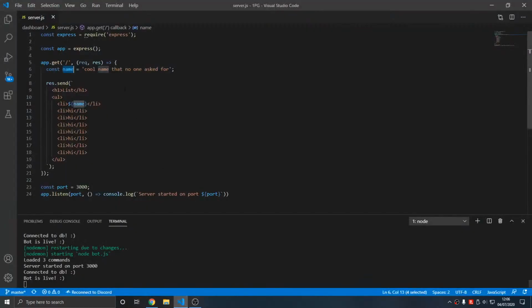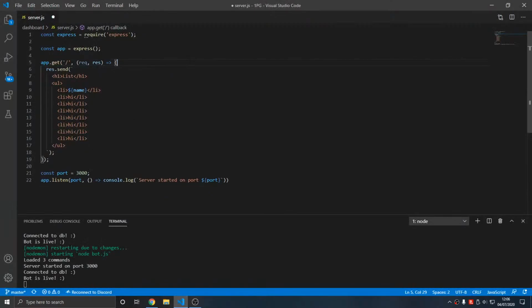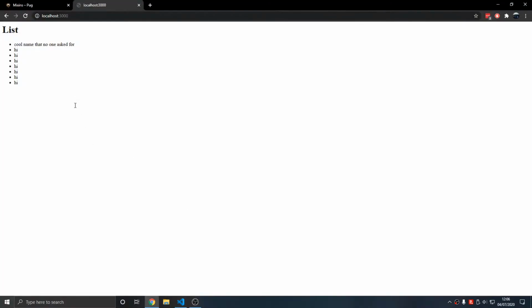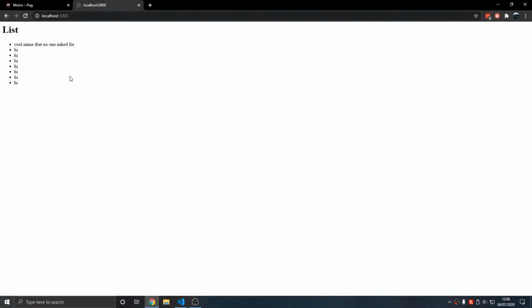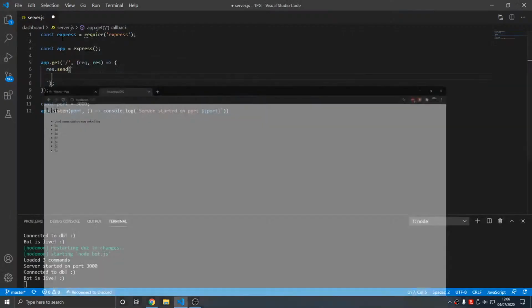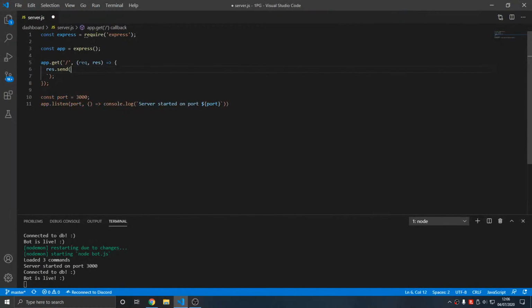Now that's cool, but we want this in separate files, and that will be separation of concerns, and that's what we want. So how we do that is, let's refresh. So it's rendering HTML instead of just plain text.